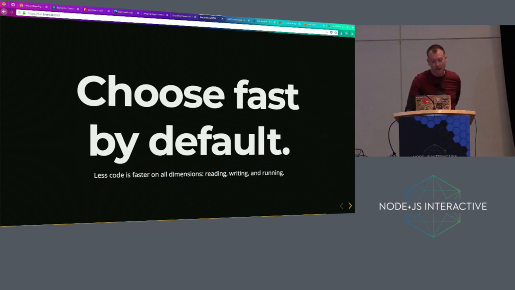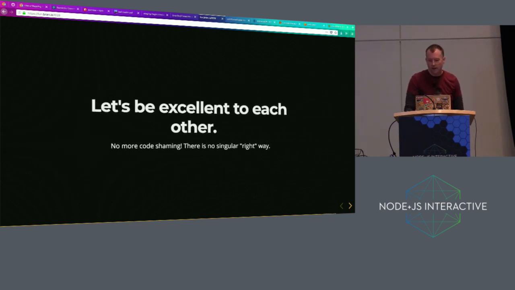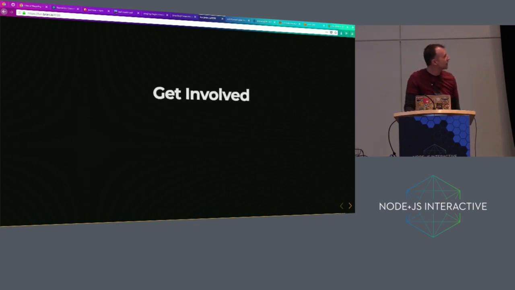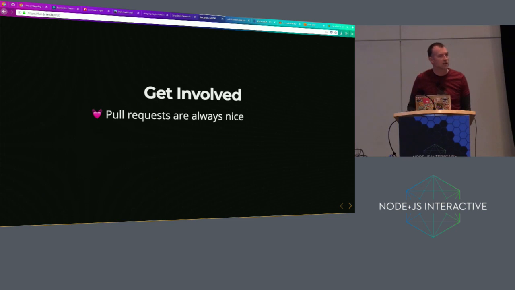I think you can choose to be fast by default by writing lots of small functions, as you saw. I also think that we need to be a little bit better to each other about this stuff. Just because there's no servers or there are containers doesn't really matter. There's lots of ways to skin a cat, lots of ways to build apps. This is just a way. This isn't the way. But I do think this is one of the fastest ways.